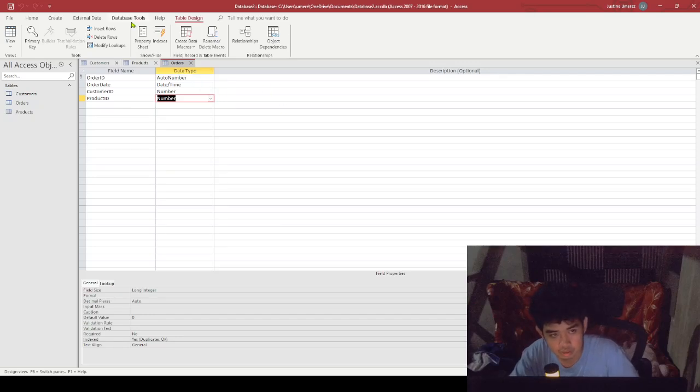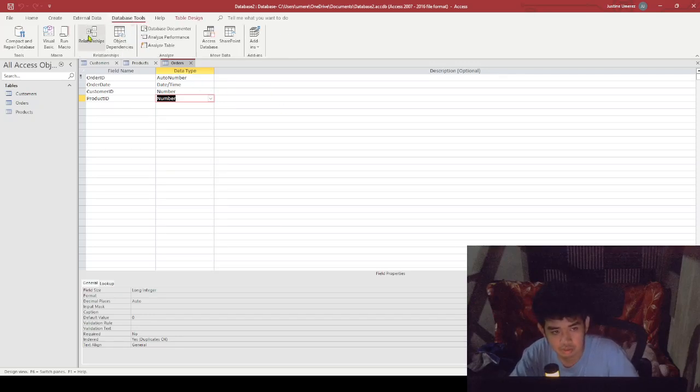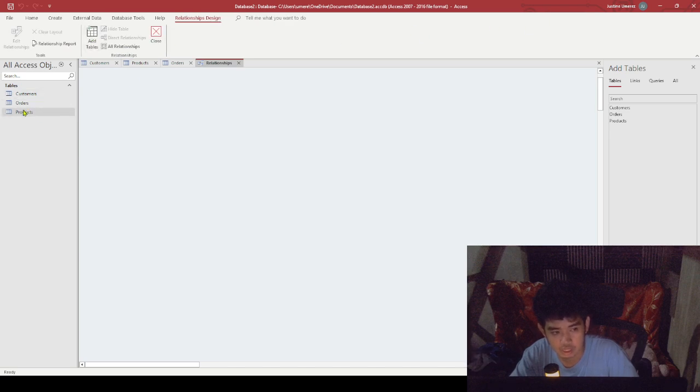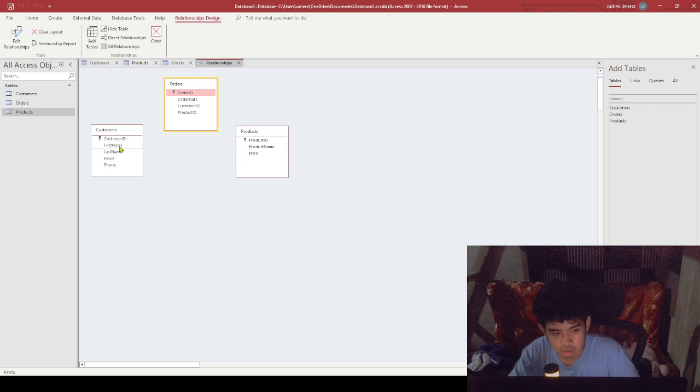Save. So let's go to database tools, relationships, and add the three tables: customers, orders, and products. Okay, so we're going to make the relationship with customer ID, create, and product ID to this, create, and we're going to save it.